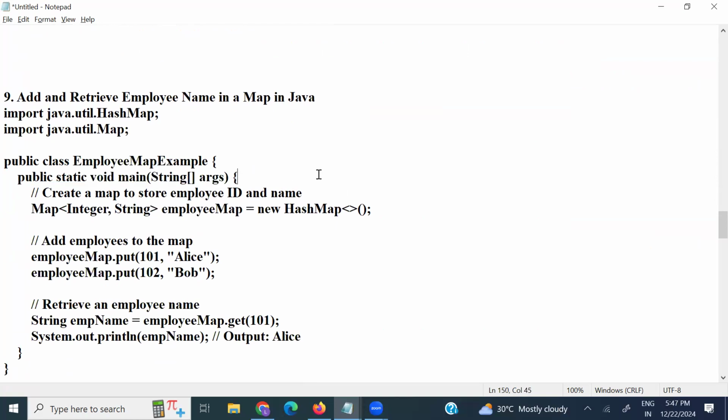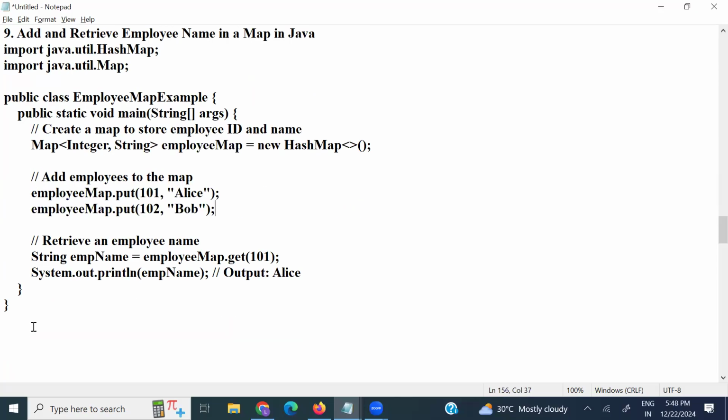Inside that I created one main method, and here I am creating the map object, Map<Integer, String>. A map is a key value pair, that is the reason I am passing Integer and String here, and employeeMap is equal to new HashMap. And here I add entries by using the put method: employeeMap.put(101, Alice), and employeeMap.put(102, Bob). These employees have been added, and I retrieve the employee name as a String by using employeeMap.get.